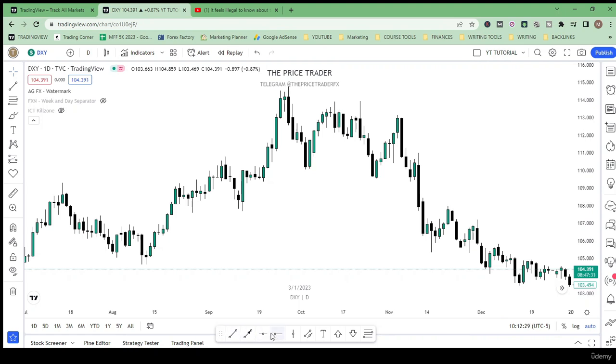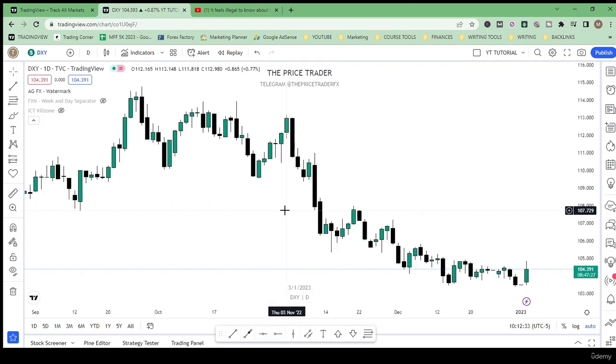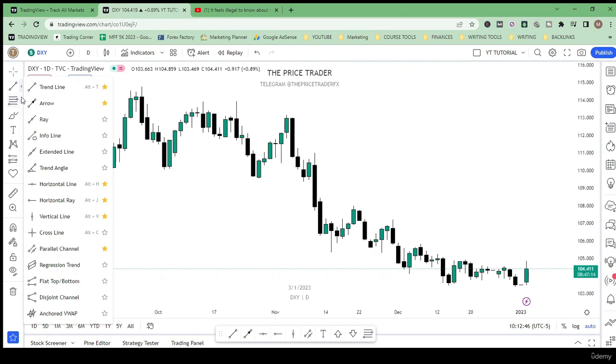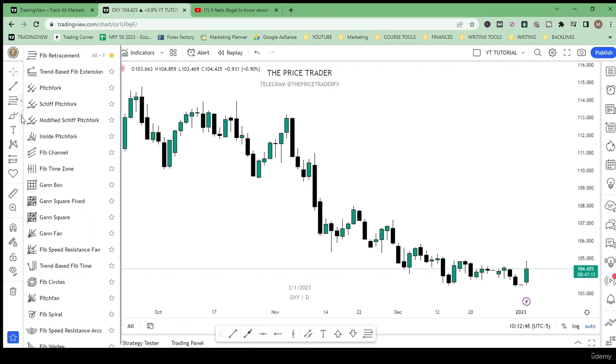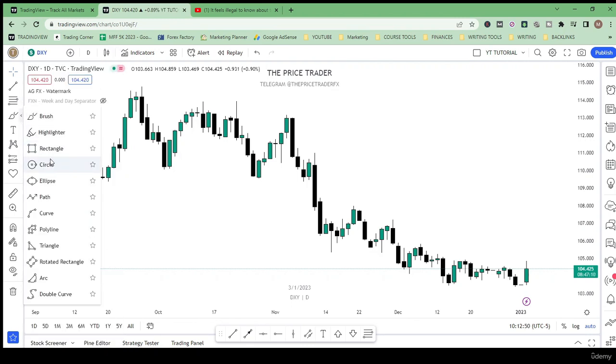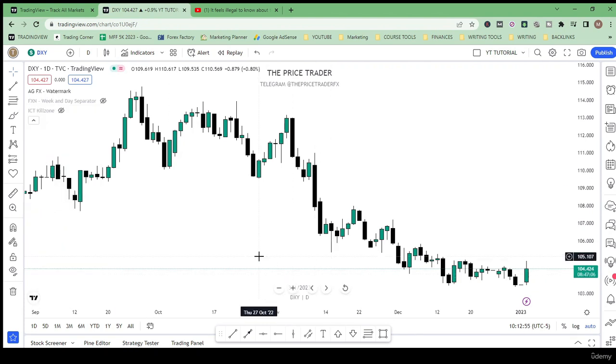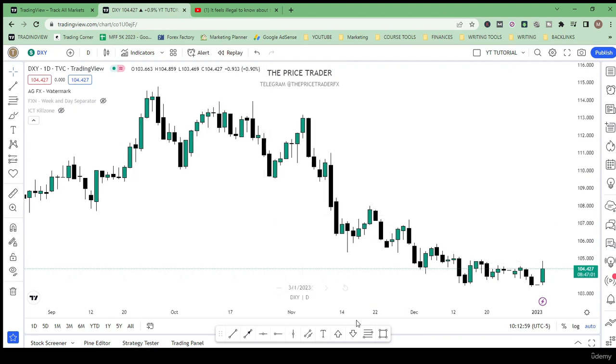So in order for us to use these tools, we can even do a custom or maybe default template. For instance, if you want to use something we call a rectangle. I'm looking for a rectangle. So yeah, here it is. So the rectangle will be useful for drawing fair value gaps. So the first thing maybe I can demonstrate is the fair value gap.